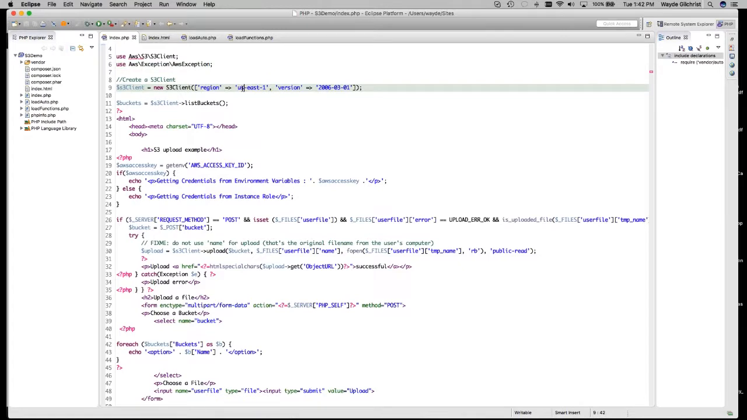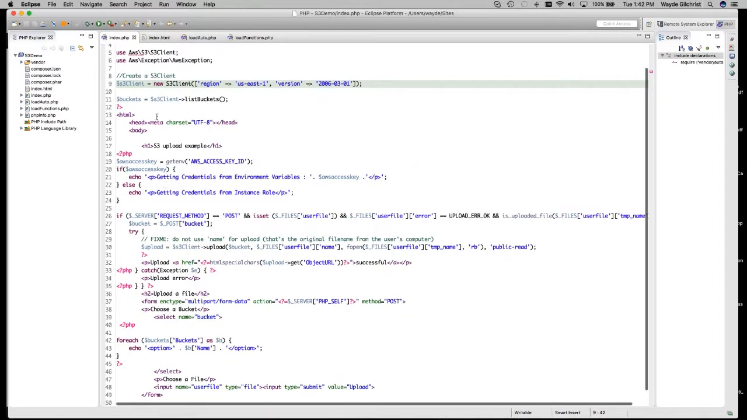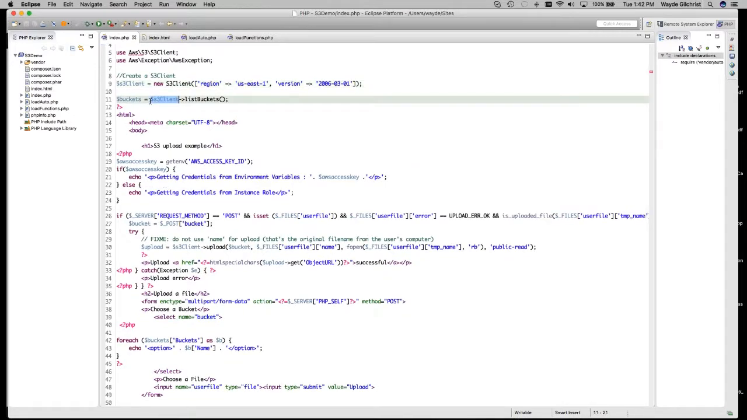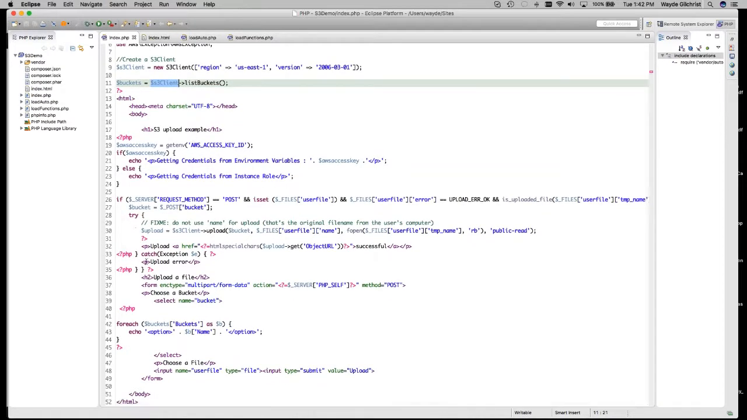And this S3 client is going to be set up to use the US East 1 region by default. Okay, so we're going to list my buckets. That's going to list all my S3 buckets, right? Down here, we basically have a simple HTML web form where we're going to choose a bucket and then choose a file from our desktop and then upload it to the bucket right here.